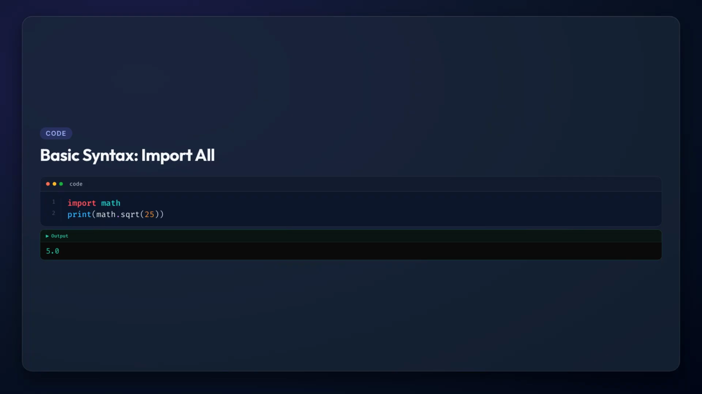To bring an entire module into your script, use the import keyword followed by the module name. Once imported, you access functions by typing the module name, followed by a dot, and then the function name. Here, we use the math module to calculate a square root.